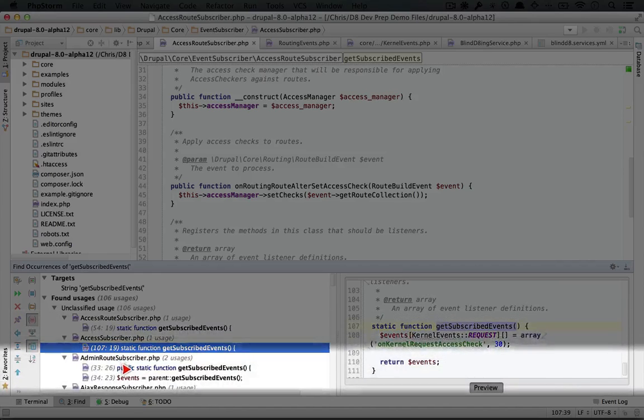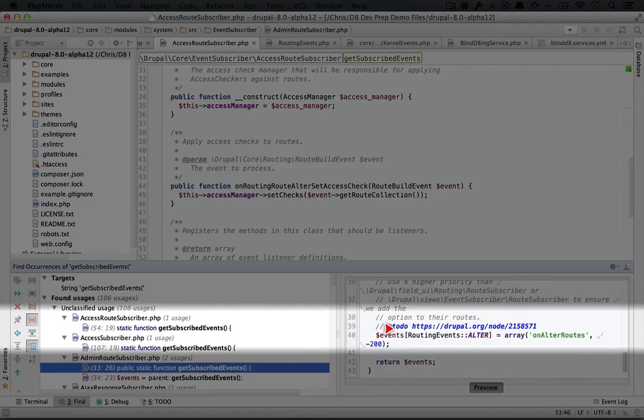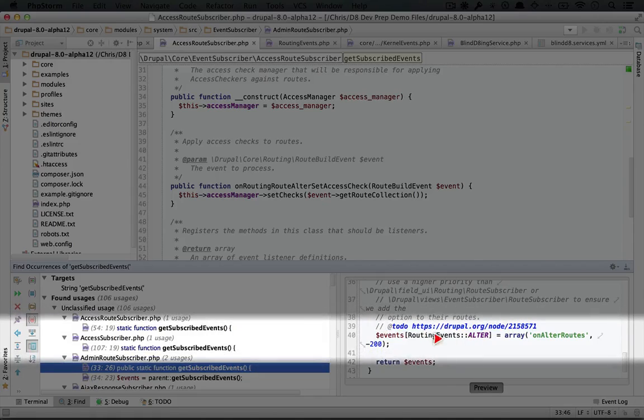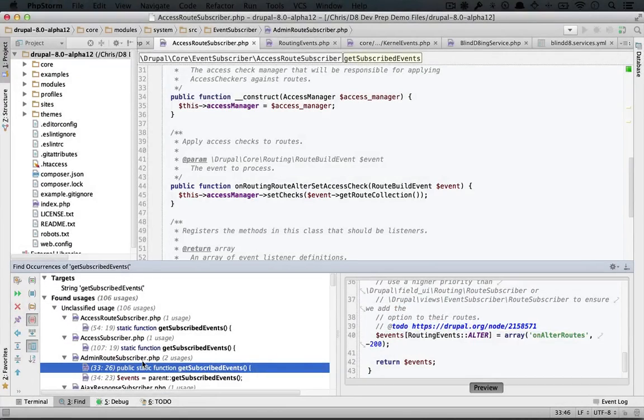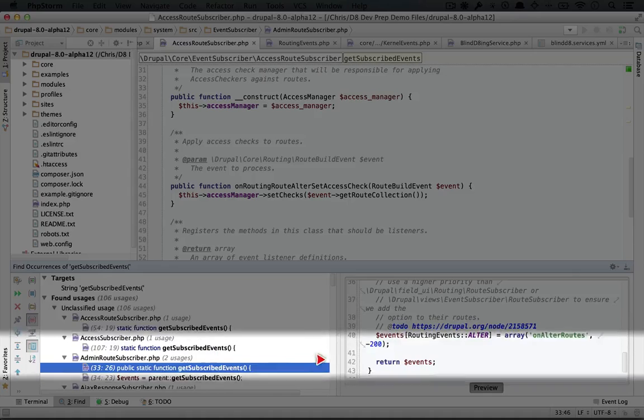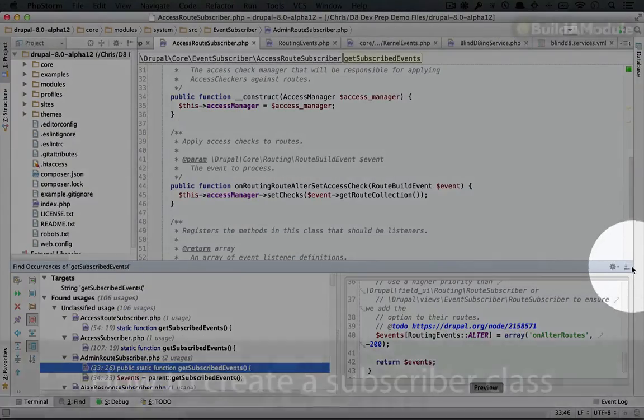We have adminRouteSubscriber here. And this one is grabbing events from the parent, and we can scroll down and see that it's also adding the alter from the routing events that we were looking at, and so on. We could continue looking at these to get a sense of what events are being used for what purposes. If you spent a little time around the code in these methods that are being run when these events occur, then that might give you some ideas of what you could do when these events are called as well. Okay, let me close this out.